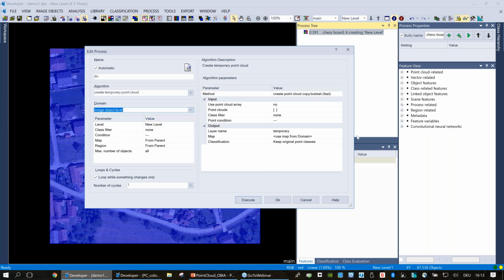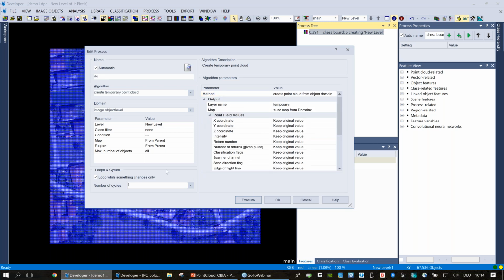The second parameter that we want to look at now is the method. As you can see, there are several methods available. We can create this temporary point cloud very quickly. We can create it with modified fields, where we can adjust the various point cloud fields on the fly here within eCognition, or, as we can see, a third option, create point cloud from the object domain, in this case meaning I'm going to use my image objects to create these points.